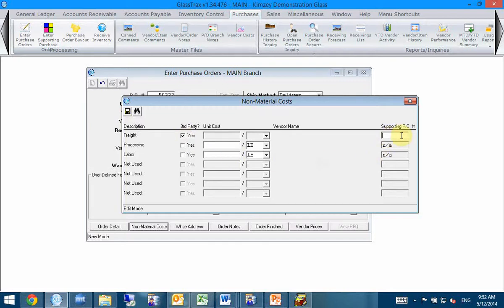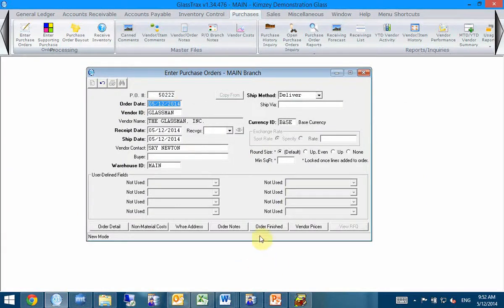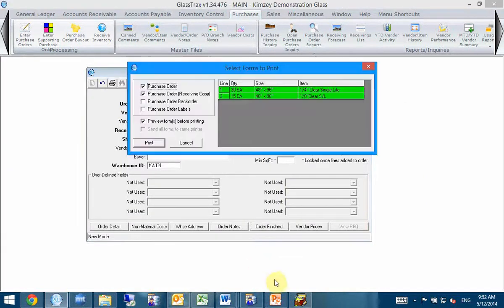Now my supporting PO number, I believe, was 50221. Again, if I don't remember that, you always got the lookup button. So I'm going to hit enter, and it brings in that $100 lot charge from FedEx. So when I save that, and I can say order finished, it's going to add that $100 cost to the 95 cents per square foot that I already had on the order, making your glass more valuable, right, in your inventory. So that's how you enter in a purchase order and a sales order.